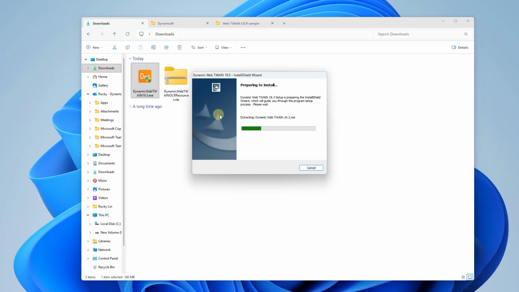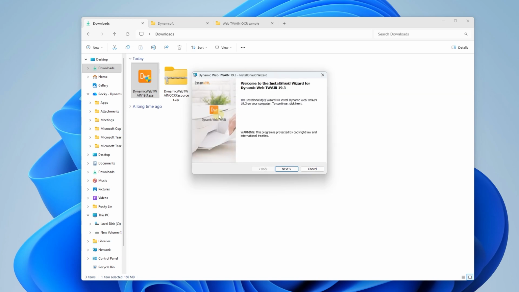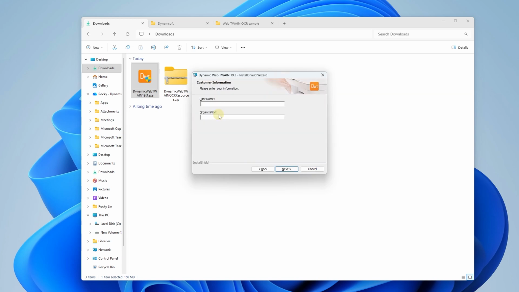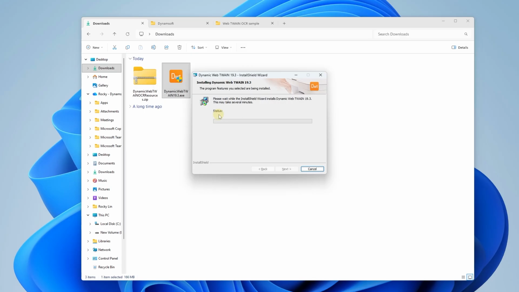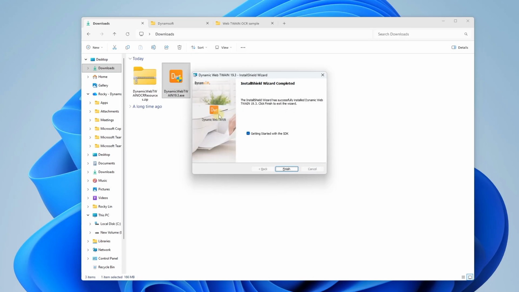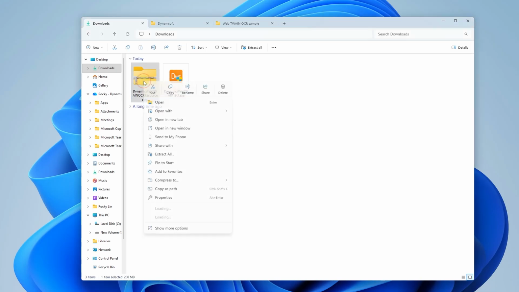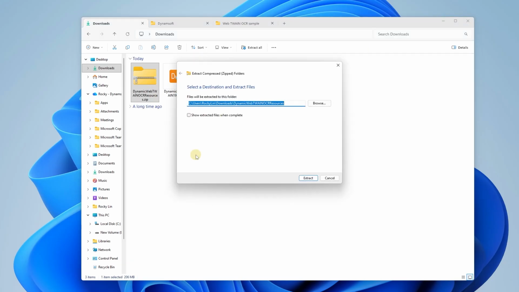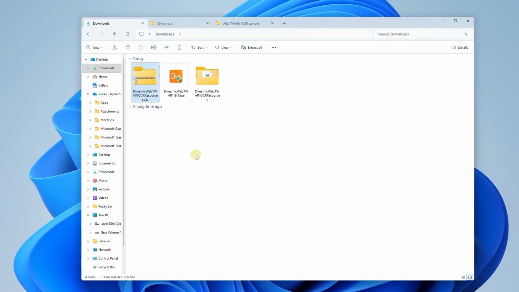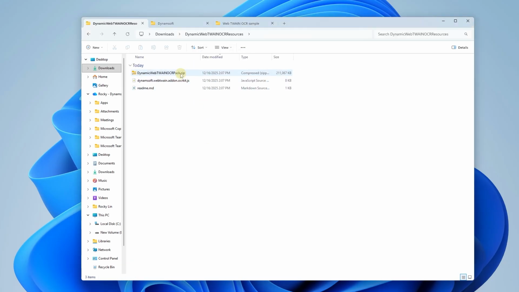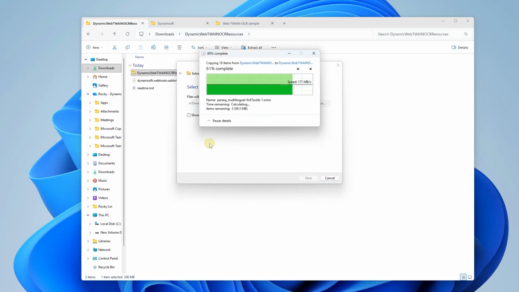While the installation is in progress, let me briefly explain what Dynamic Web TWAIN is and why it's used. Dynamic Web TWAIN is a JavaScript SDK designed for document scanning in web applications. It allows users to scan documents directly in the browser and work with images in real time. In most document workflows, Dynamic Web TWAIN handles everything before OCR. It takes care of document acquisition, image management, and basic image processing. The OCR add-on works on top of this core functionality.